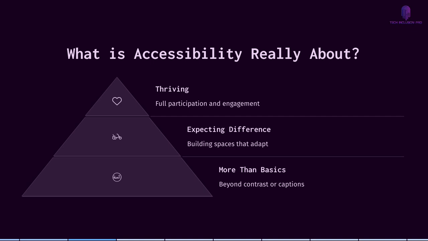So this course then also talks about how it's more than the basics. It goes beyond contrast and captions. When we talk about accessibility, yes, there are guidelines associated with that for web accessibility, but accessibility isn't just about the way you're interacting with the things in front of you. It's what you are actually learning, what you're actually doing in this particular case.